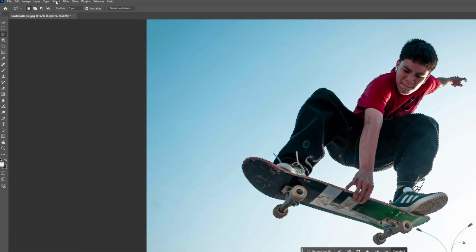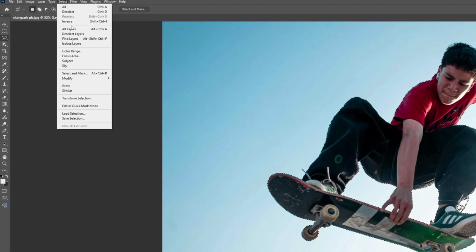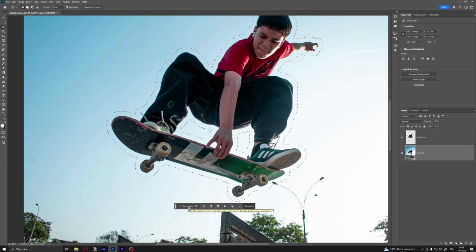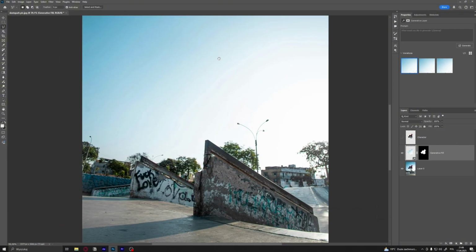What we need to do is go to Select, Modify, and expand it like 40 pixels. And we're going to use generative fill. If you don't have generative fill, go down to the description, and there is a free tool that's basically a plugin. You make a selection, click somewhere here, probably generative fill, and it will do the same. So generate. I'm going to disable him to see the background more clearly.